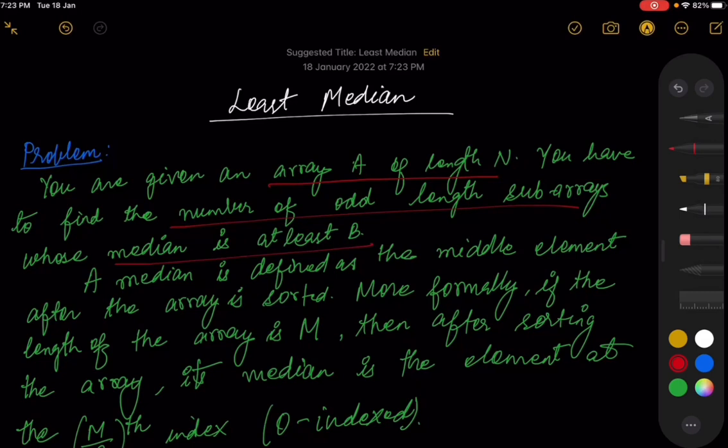And what is a median? A median is defined as the middle element after the array is sorted. More formally, if the length of the array is m, then after sorting the array, its median is the element at the m by 2th index, where this m by 2 is 0 indexed.